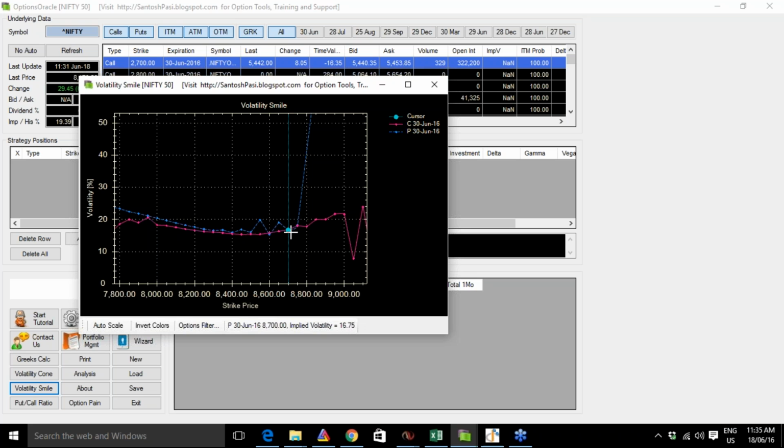So monitoring India VIX is important. You have to keep monitoring India VIX parallelly if you are an option trader, right? That's what I want to say.